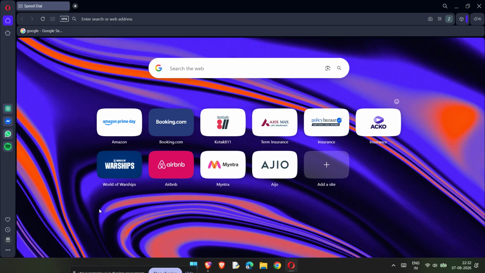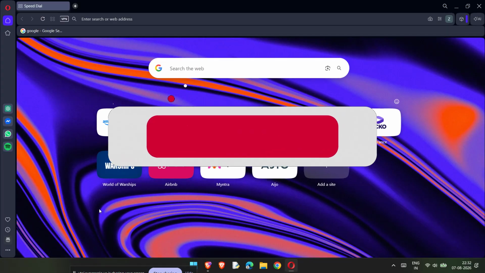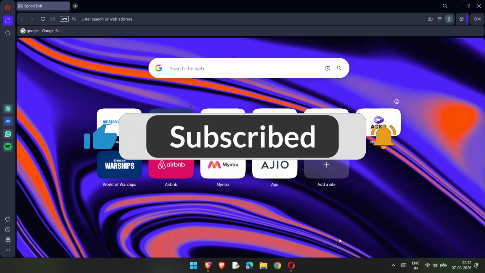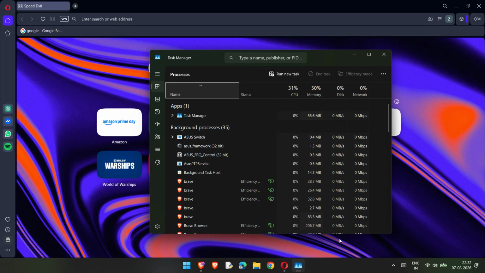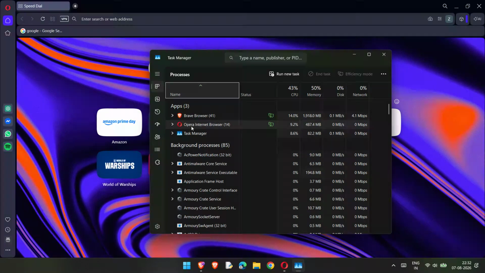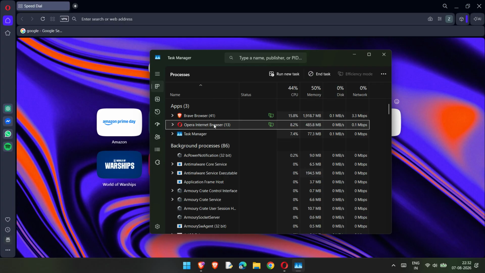First, press Ctrl, Shift, and ESC at the same time to open Task Manager. This lets you see everything that is currently running on your computer. In the list of apps and background processes, look for anything named Opera or Opera Internet Browser. If you find it, right-click it and choose End Task.